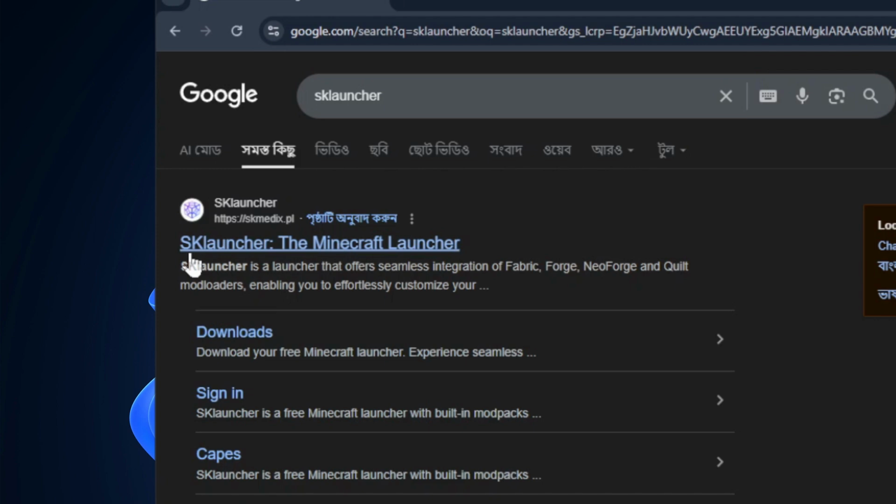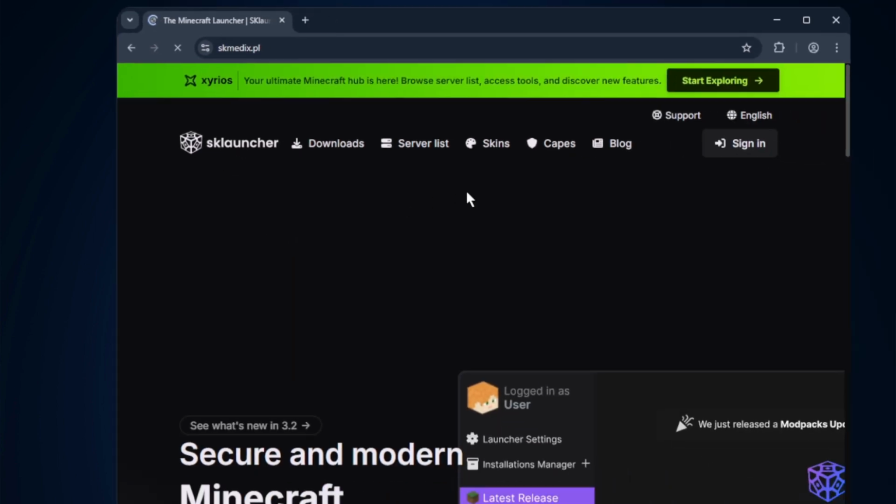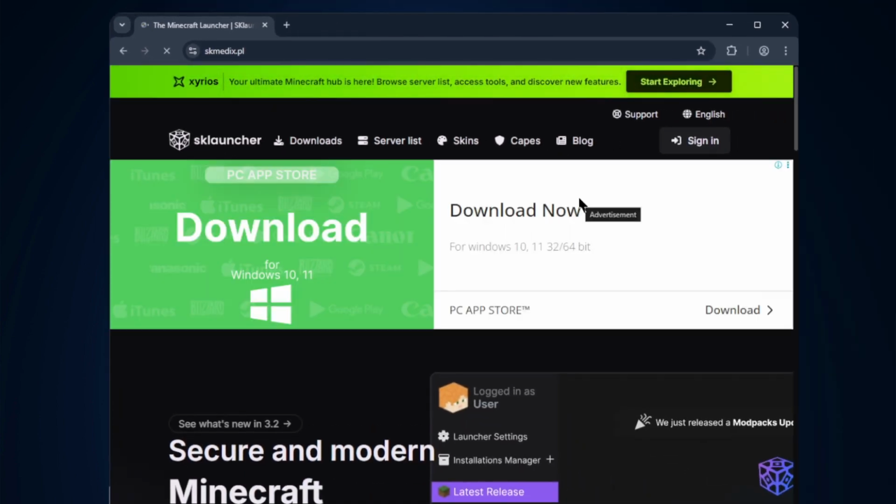Look at the domain carefully. Do not download from any other platform to avoid malware. This is their official website, so we can trust this one. Just click on it and you will see this page here.